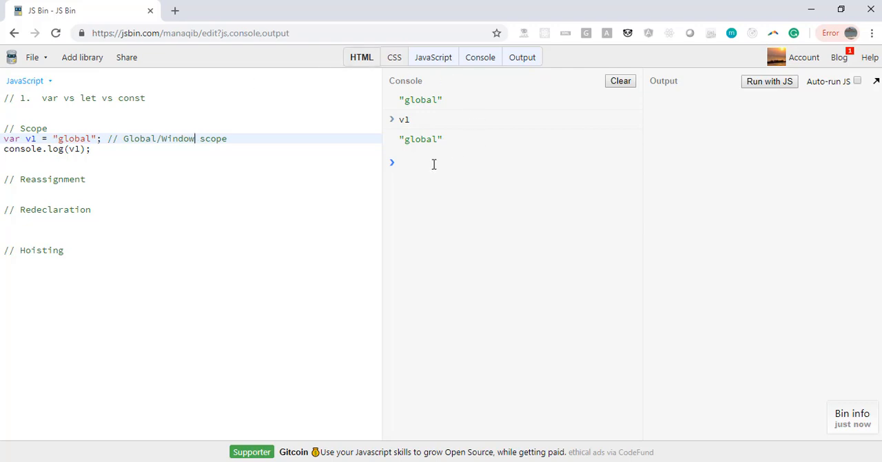Now maybe I could come back to this output window and type in window.v1. This will output the same thing, right? Proving that anything that is declared with var is at the window scope. It's either at the window scope or it will be at the function scope, that we will shortly see now.